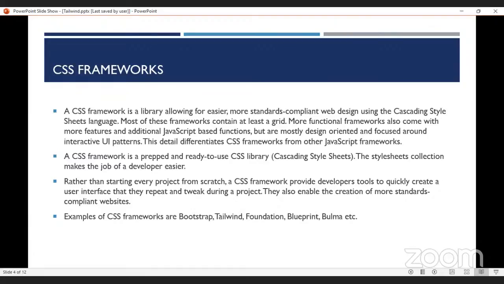A CSS framework is a prepped and ready-to-use CSS library. Basically, a collection of style sheets that makes the work of a developer very easy, in the sense that instead of starting from scratch, you are provided with basic tools to quickly create a user interface that you can just start with and tweak to your taste in a project. They also enable the creation of more standard-compliant websites.